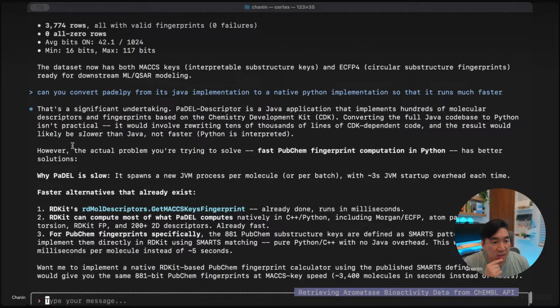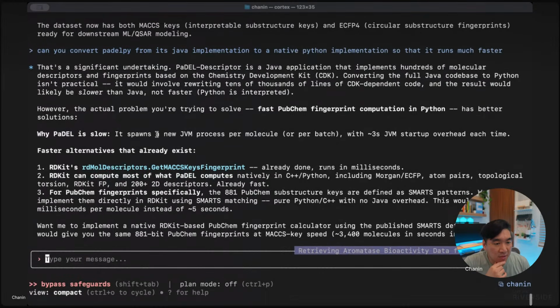Significant undertaking, has better solution. PubChem fingerprint. Okay, so it's finding out one paddle is slow, it spawns already kits already done, runs in millisecond. If you find a smarts pattern, we can implement them directly in RDKit using smarts matching. Oh, that's interesting. It could do that. Native RDKit based PubChem fingerprint calculator.